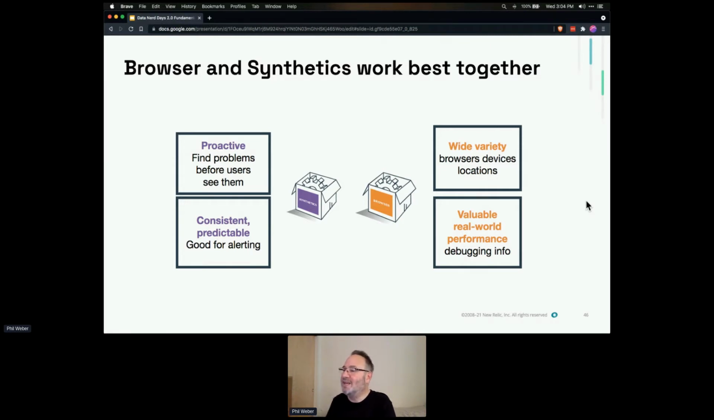And so you can see there are pros and cons of both. Synthetics is great at being proactive, finding problems before users see them, because your robot browser is going to hit that problem, hopefully, before an actual user does. And it's a good baseline because it's a controlled environment. So if synthetics tells you that your site is slow, it probably really is slow. Whereas if browser tells you it's slow, it might be the user. They might have a slow connection or whatever.